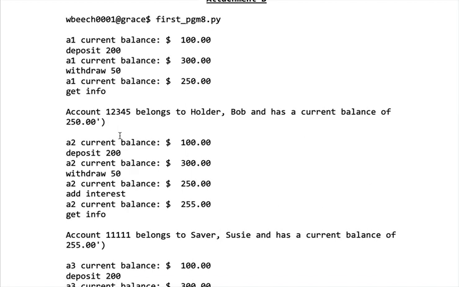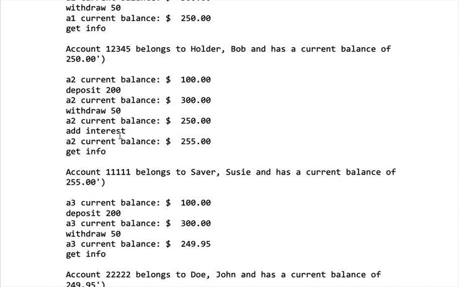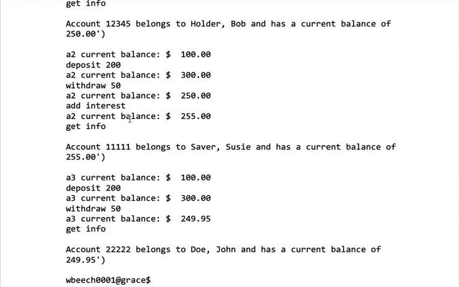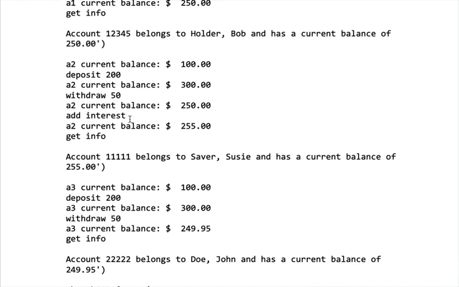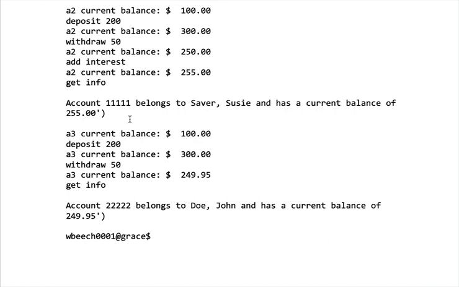Now the next account is a savings account. So what happens is here's the second account. I started off, this is an interest drawing account, so I put $100 in it, and then I add $200, then I withdraw 50. So far the transactions are the same.